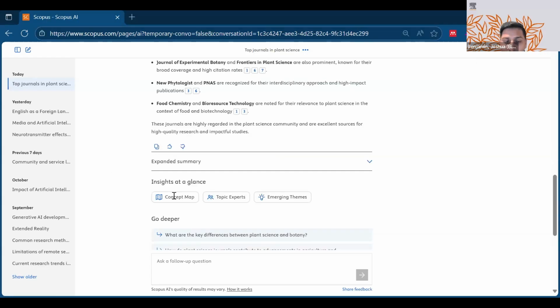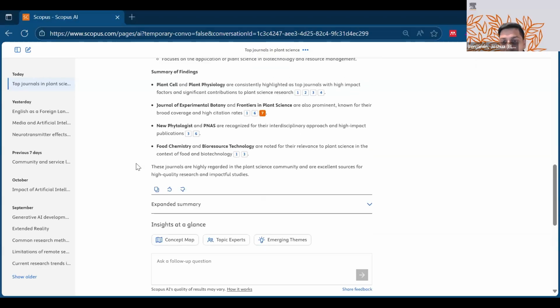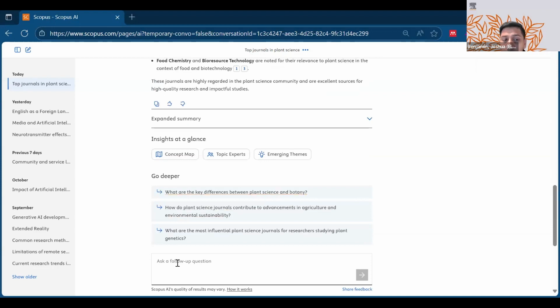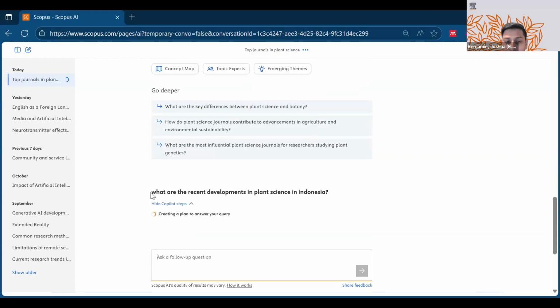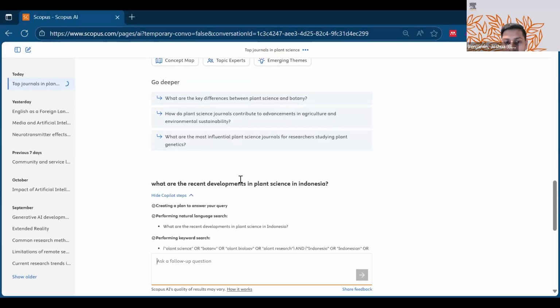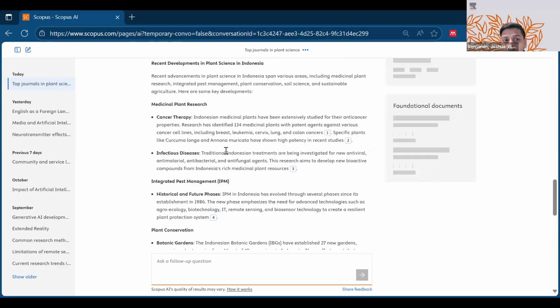But for Scopus AI at the moment, you can see that when Sir asked about the top journals in plant science, it gave you a summary. But what it can also additionally do is give you deeper questions or more follow-up questions you can ask. Maybe you want to ask it the recent developments in plant science in Indonesia. You can just type that. And then it will give you information specific to Indonesia as well.